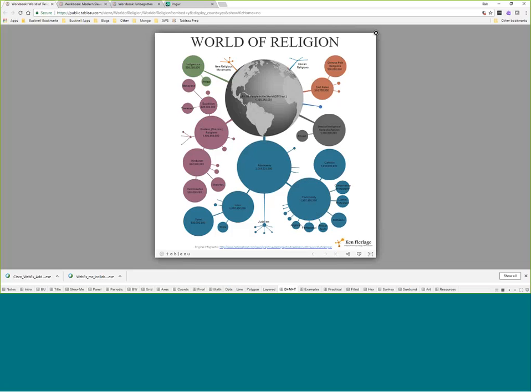It basically breaks down the world's religions in a hierarchical fashion by the different traditions. So again, this is just plotting using circle shapes. I'm not drawing the polygons in this. I'm just using standard circle shapes in Tableau and plotting these X and Y coordinates.